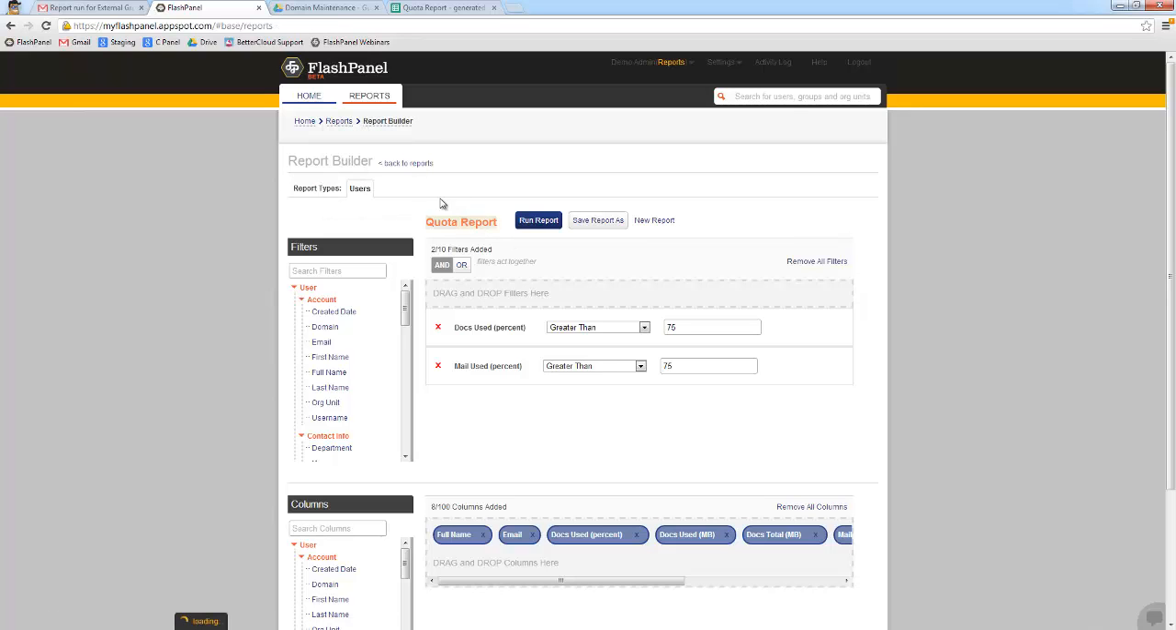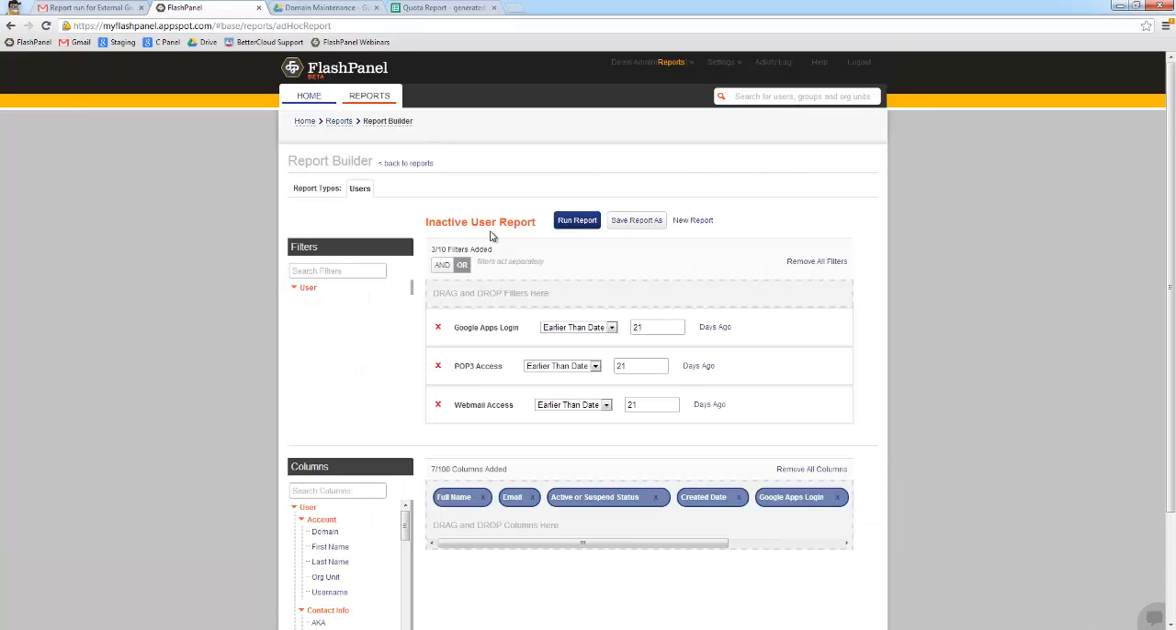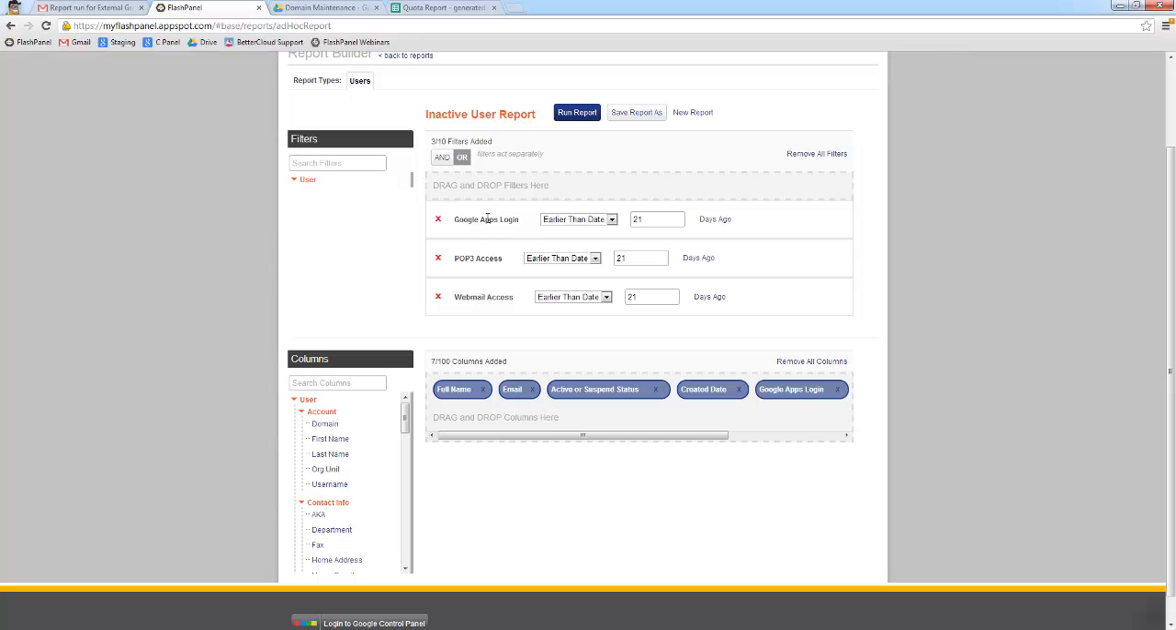So going back to the canned reports, now let's check out the inactive user report. And here are a few more filters. You can actually use these to define what is an inactive user to you. So maybe 2 weeks is long enough. You can change all of these. And then note the and or toggle at the top. So and would mean that it's matching on every one of these fields, whereas or would be just one or more of these is true.